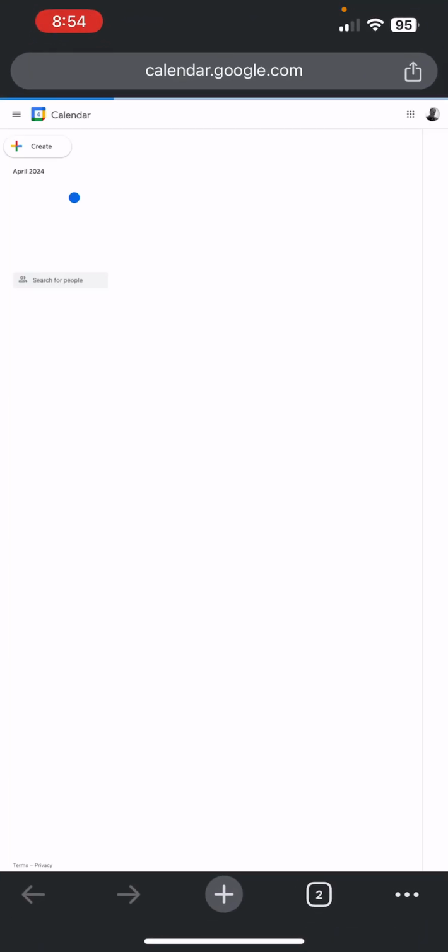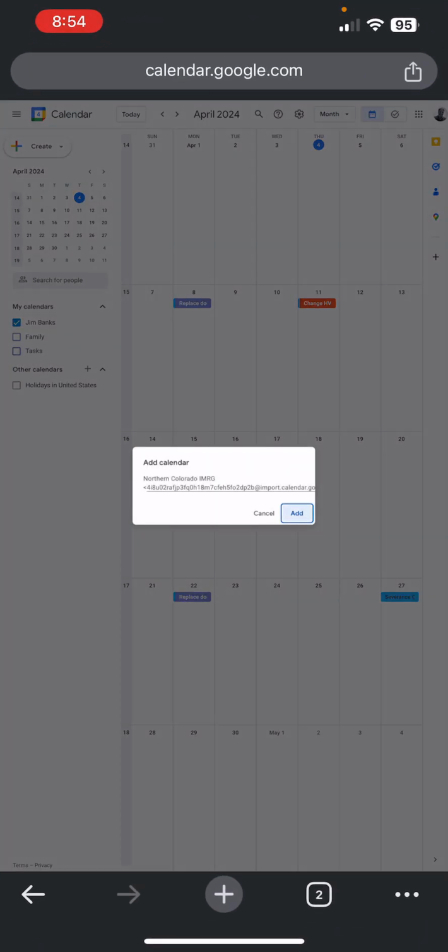What's going to happen is Google Calendar is going to open in my web browser. Now everything looks very small and tiny. Normally I use the Google Calendar app on my phone. I don't go to the web browser and then go to the Google Calendar. But what I need to do is confirm that I've subscribed to the Northern Colorado IMRG calendar first before I can use it in my calendar app. And that's what's happening here.